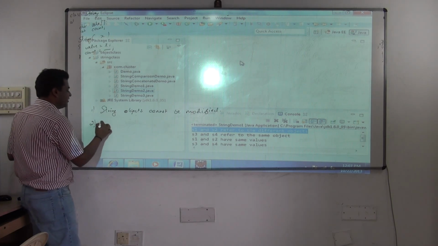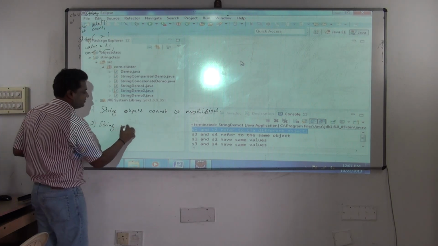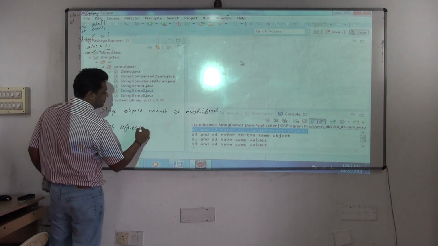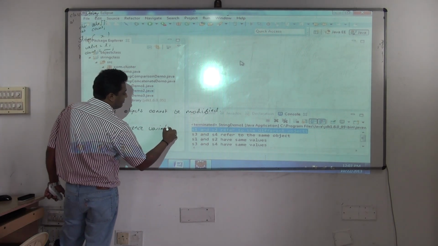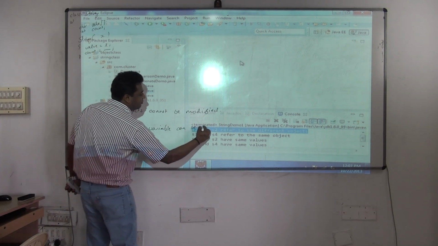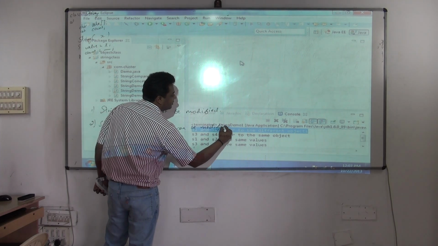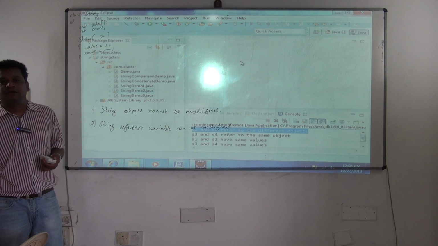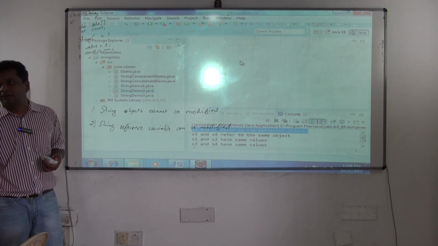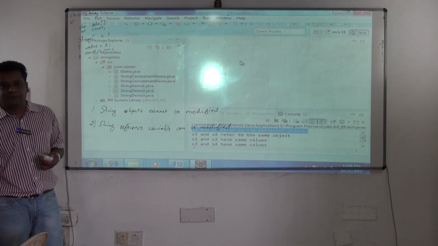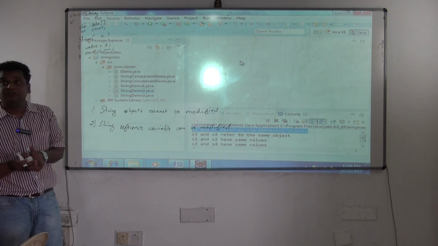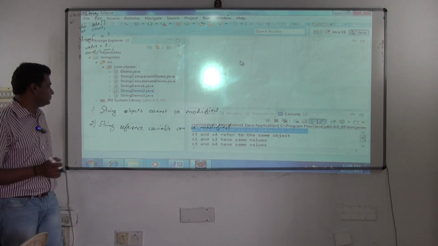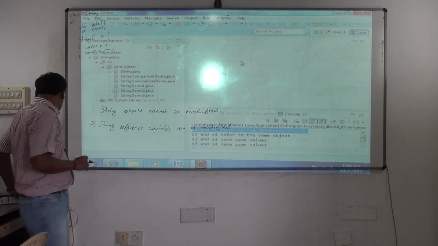But a string reference variable can be modified. Means what? It can be made to refer to another object. S1 is equal to hello, then S1 is equal to hi. What will happen? S1 is now referring to the hi object. That's the meaning of this. Okay, we'll see an example first.